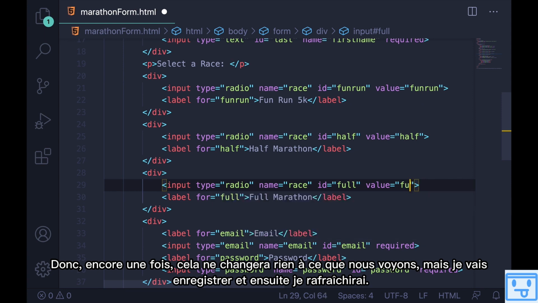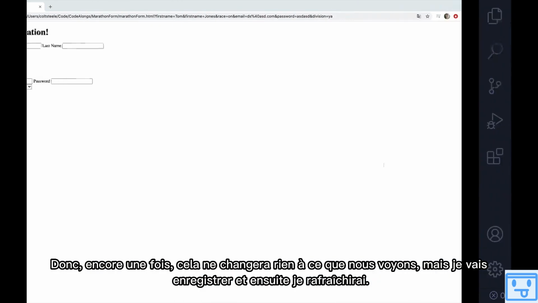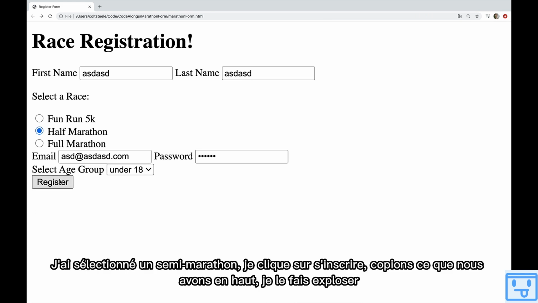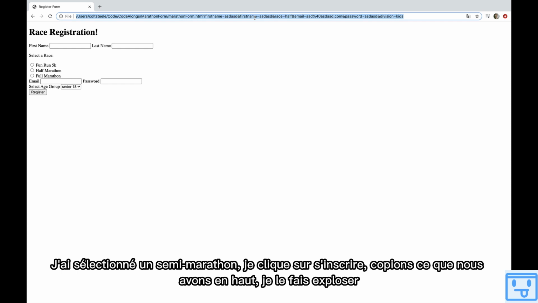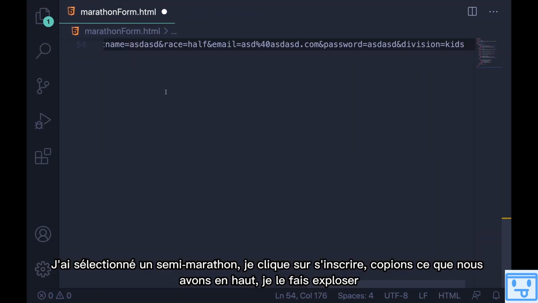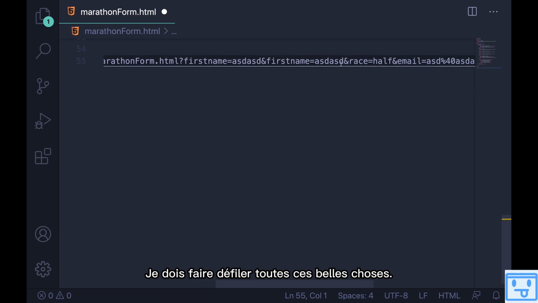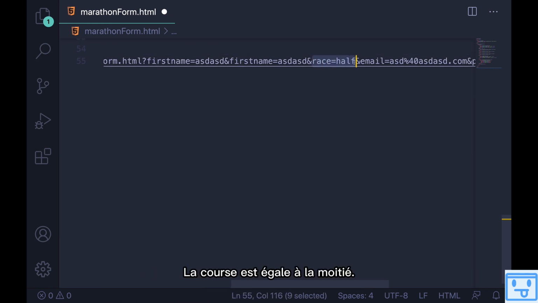So again, it won't make a difference to what we see, but I'm going to save, and then I'll refresh. Okay, so let's see what happens. I have half marathon selected. I'll click register. Let's copy what we have up top. I'll blow it up down here. And where are you? Got to scroll through all of that lovely stuff. Here we are. Race equals half.